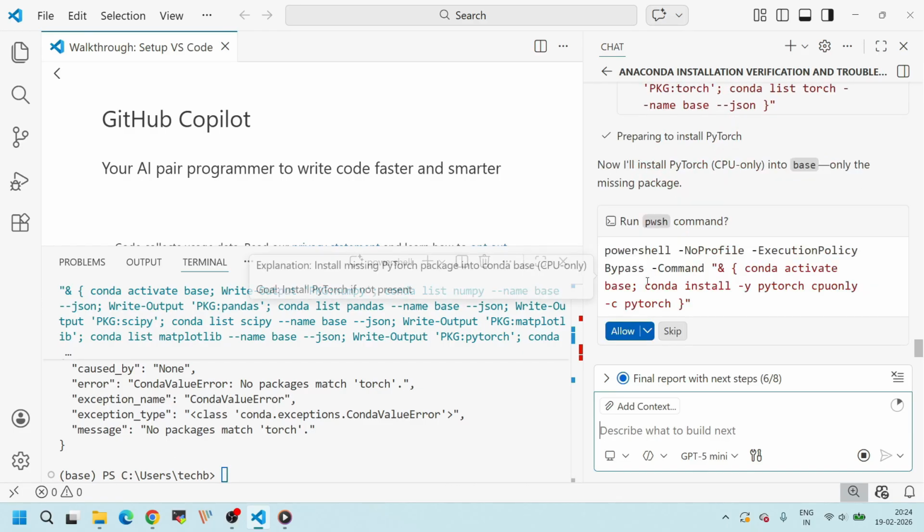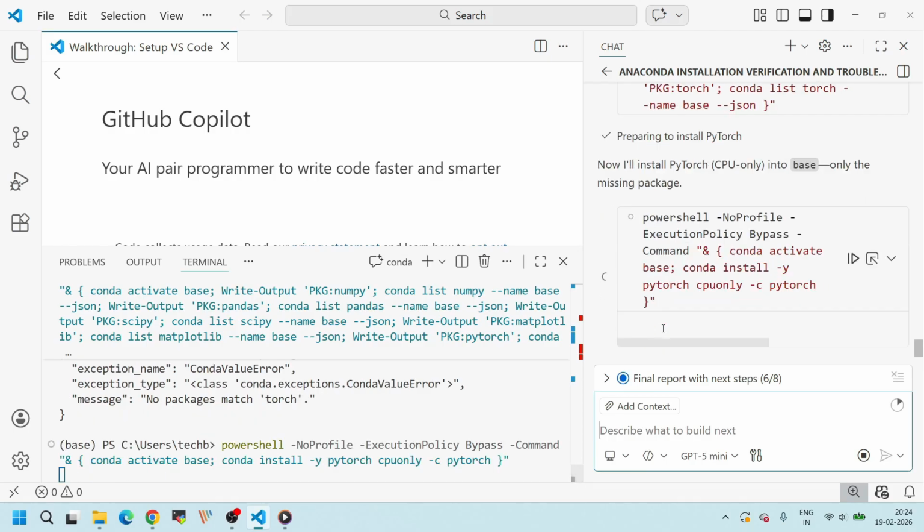It seems like except PyTorch, all the rest are installed, and it is running the command to install PyTorch, CPU only. Thank God it has taken the best decision. CPU only is very low cost, and it installs fast. If you would have gone for a GPU version, it would take a lot of time. But yeah, we can run it.